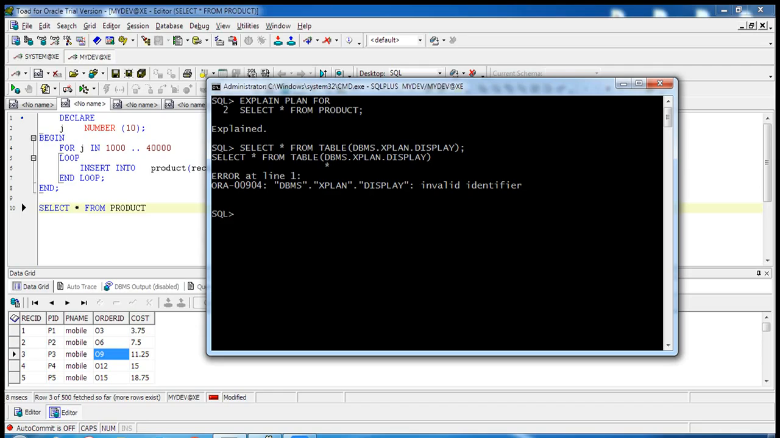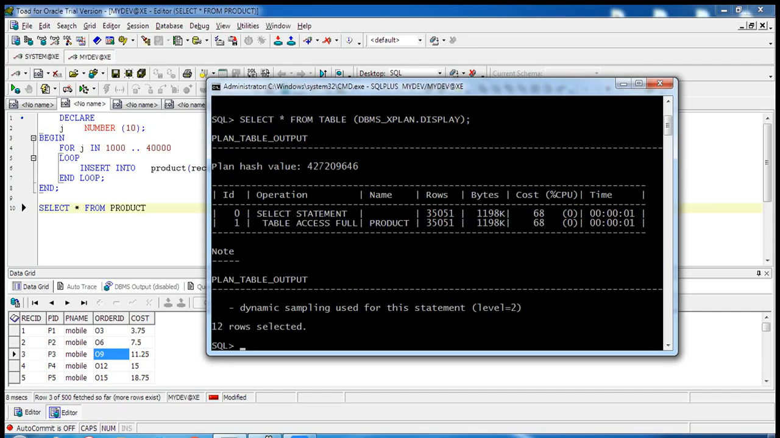Select star from table, dbms underscore xplan dot display. This is the command dbms_xplan.display. This command will return what the query cost is. It returns detailed information.